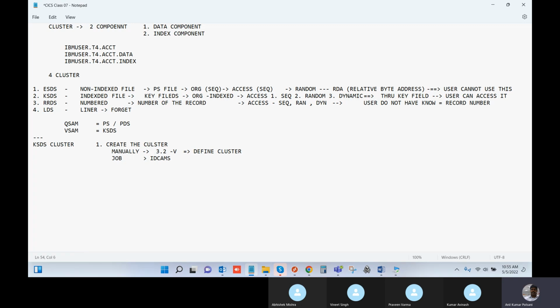But when you are creating the cluster, some of the key things that you need to give are the name of the cluster, obviously. The name of the data component generally will be the same. The name of the index component will be the same too, just the last two tags will be added by the system. So the data component and index component names will be just the same, with only the last parts added by the system.